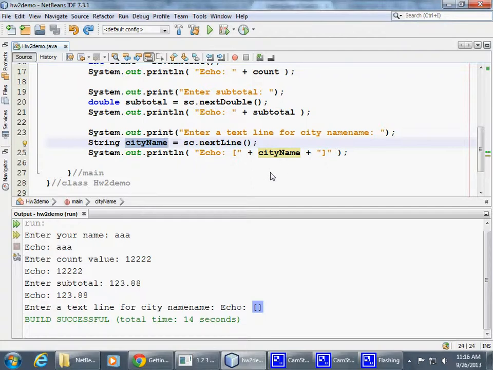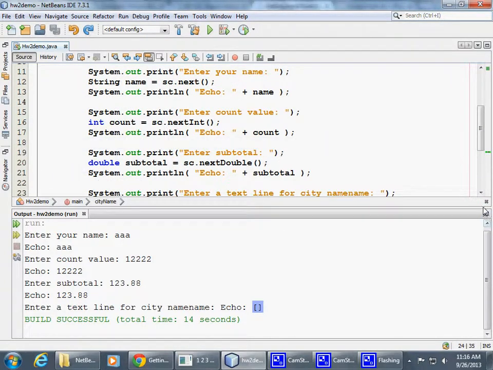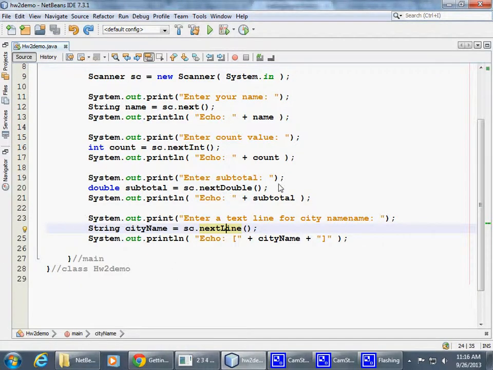So let's investigate what's going on with this particular example as to why, in particular, next, nextInt and nextDouble work fine as expected, whereas nextLine did not. And that wasn't the intent: to enter the entire line of text typed by the user.